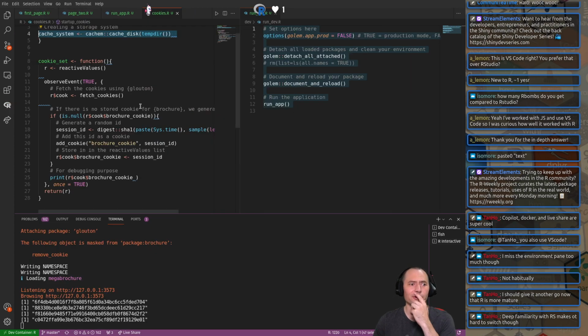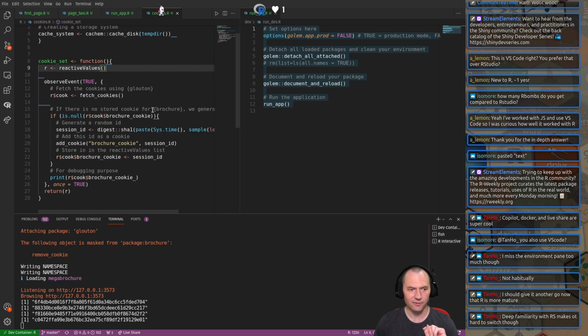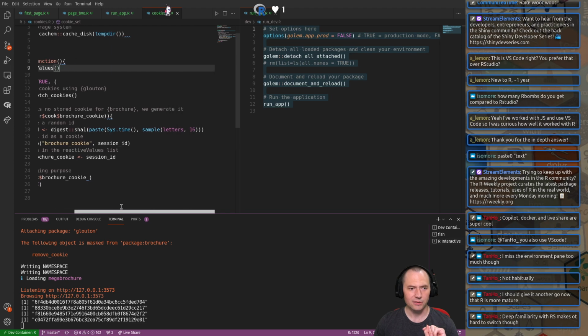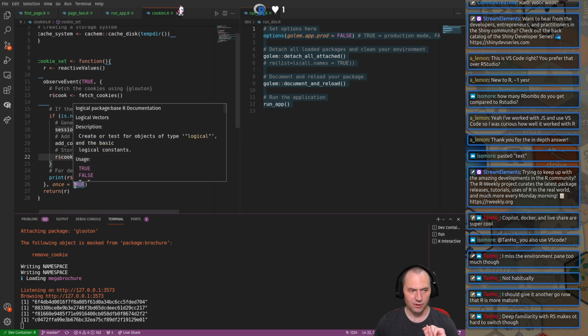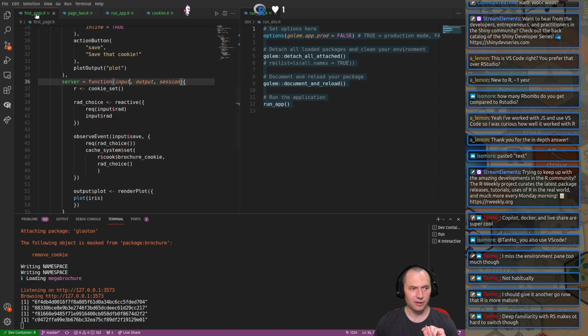Make my view better. So, cookie set has reactive values. When we observe it being run, we fetch stuff. If there are no stored ones already, regenerate it. That gives it a brochure cookie. We print it out. Okay, we return it. Then in the first page, we set it.